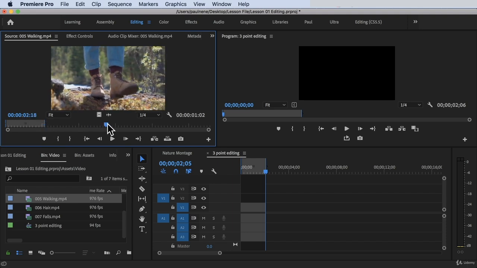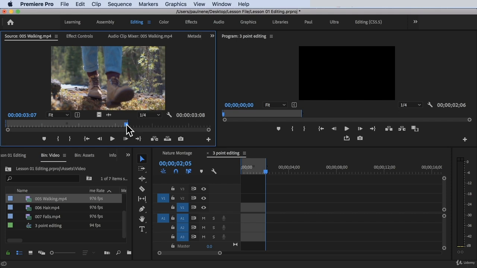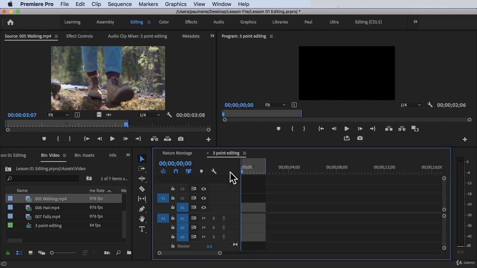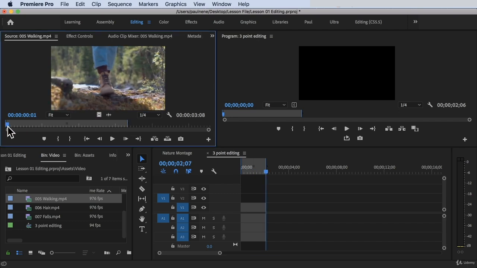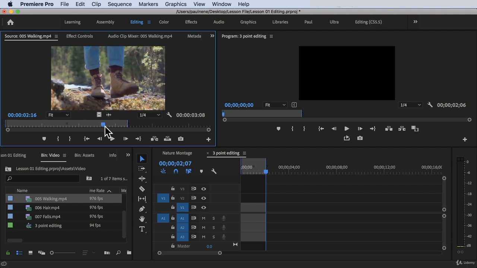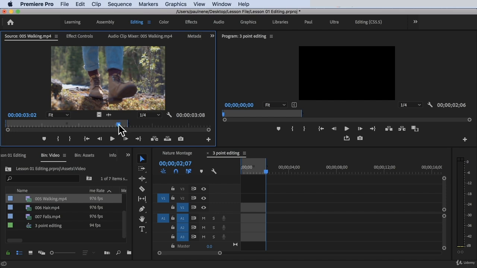Let's try to make it 3 seconds. All right, so you have 3 seconds in the source clip. We have 2 seconds between the in point and out point in the timeline. We have 2 seconds. How many seconds is this? We have 3 seconds in our source monitor. All right, and we want to drag it in here.